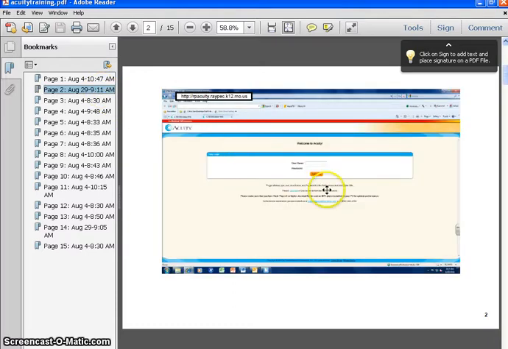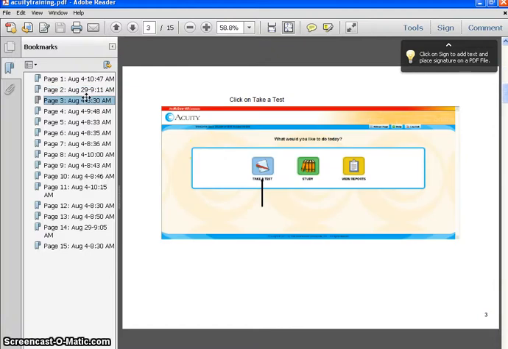To begin with, when you log into Acuity, you will begin by typing in a username and password that I give you. Once you have that done, you will click on Enter Site. Don't worry, because in the beginning we will do this step by step together. You will have three choices: take a test, study, view reports. You will need to click on Take a Test.